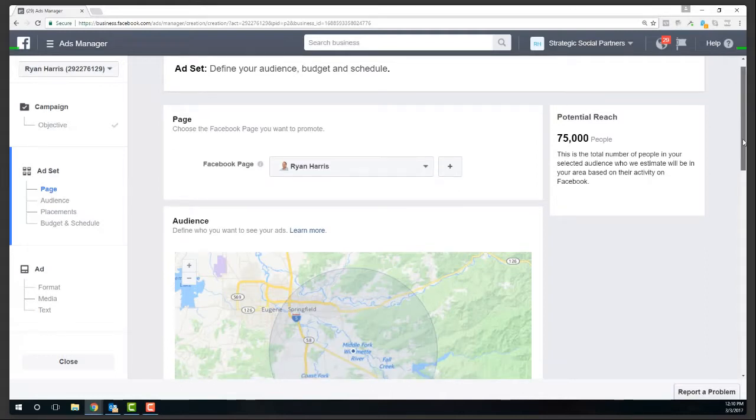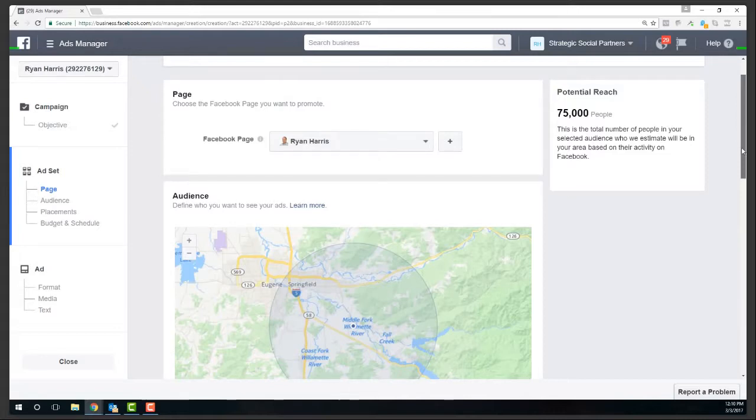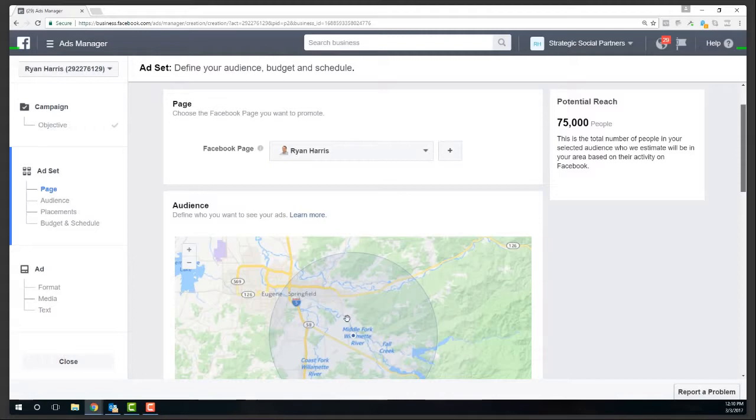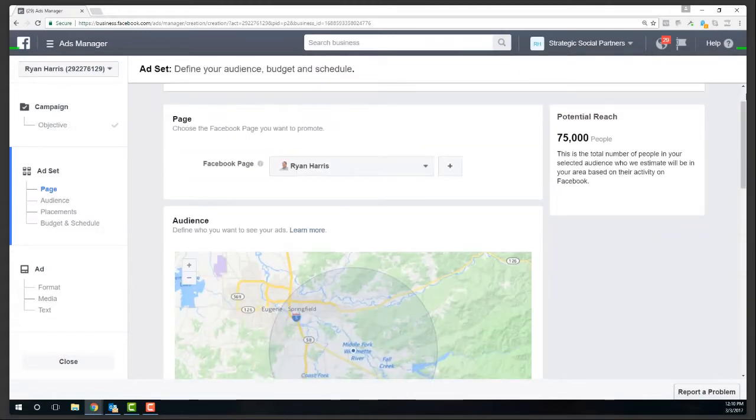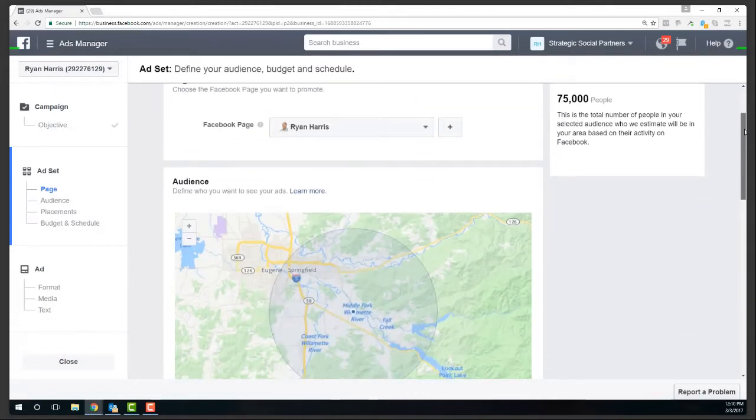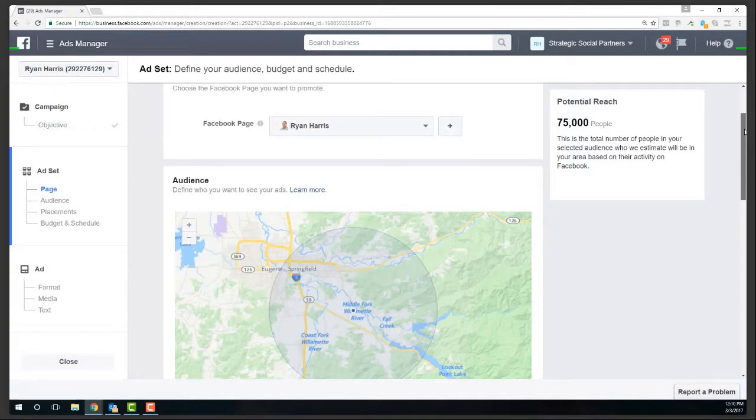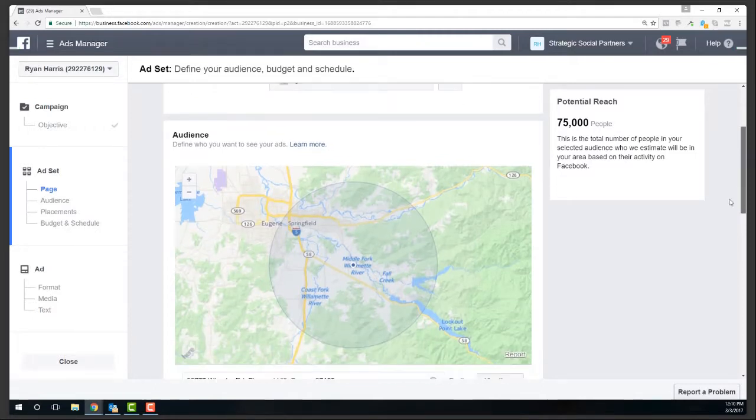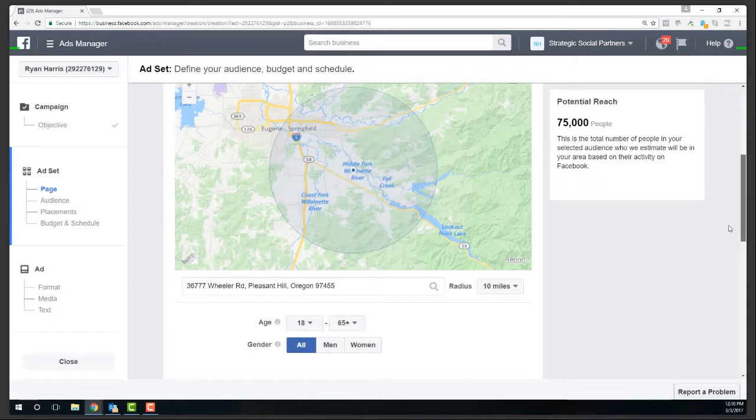Okay. Now I can go in and say, okay, define who you want to see your ads. Right now, it's giving me some crazy location in Springfield, Illinois. Nope, Springfield, Oregon, Eugene, Oregon, Springfield, Oregon. All right, because that was dependent on where that was. So I'm going to go down here real quick, and I'm going to change this.